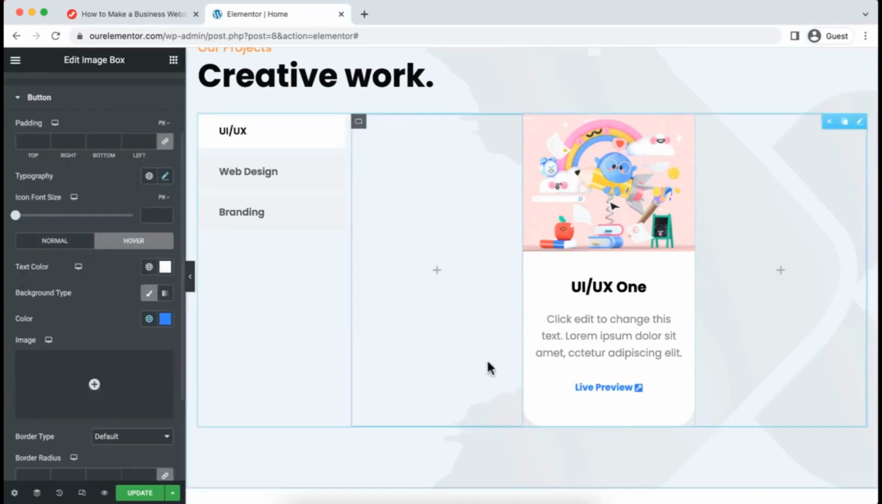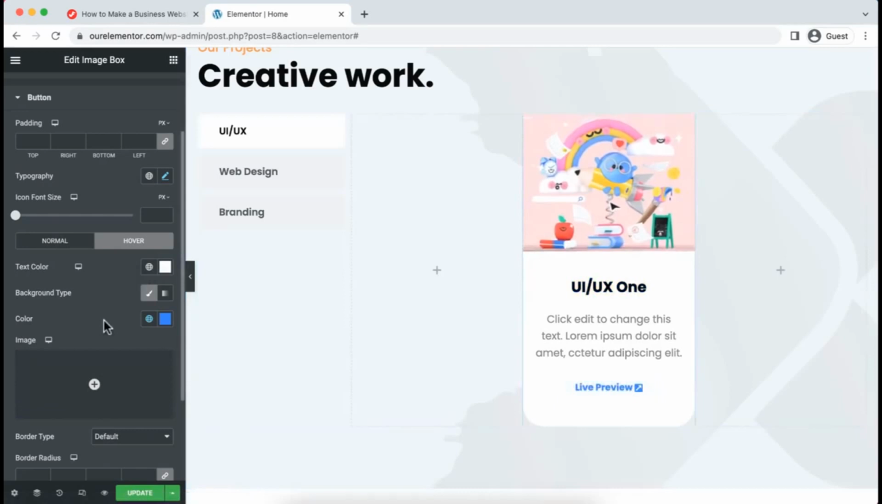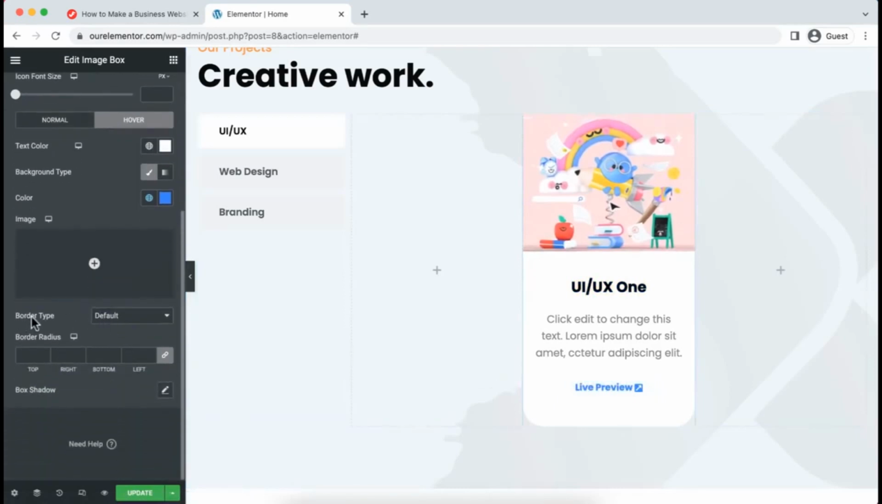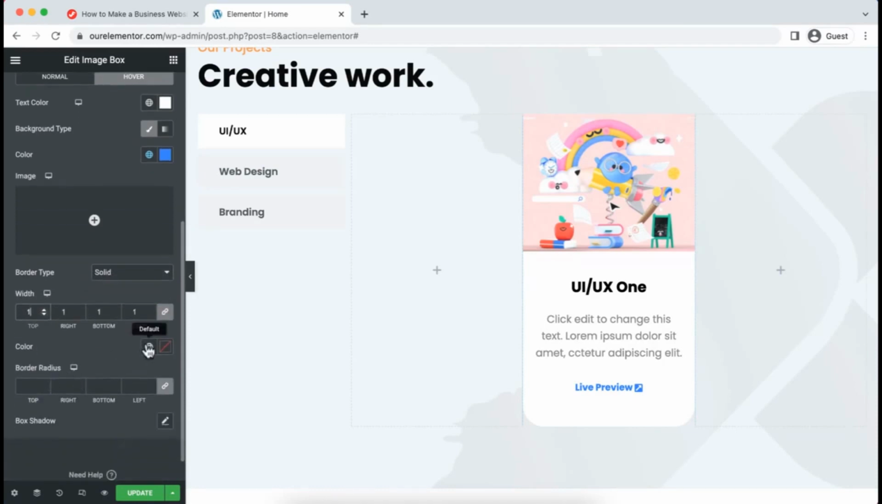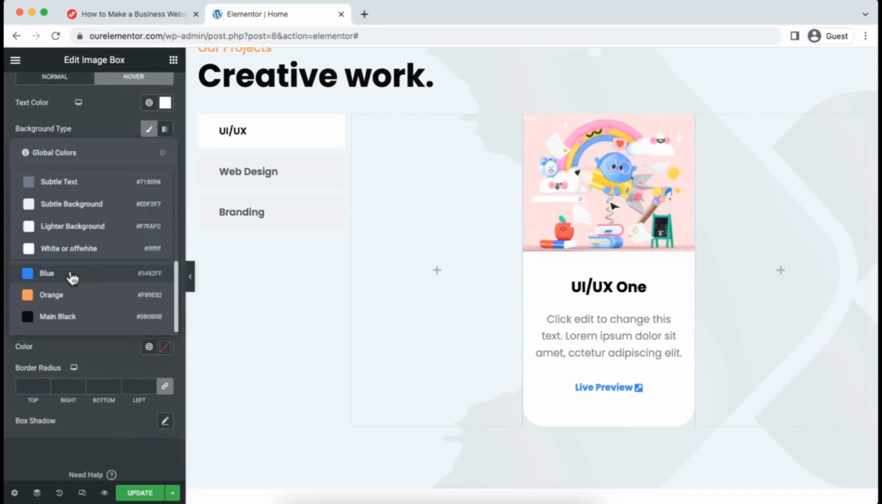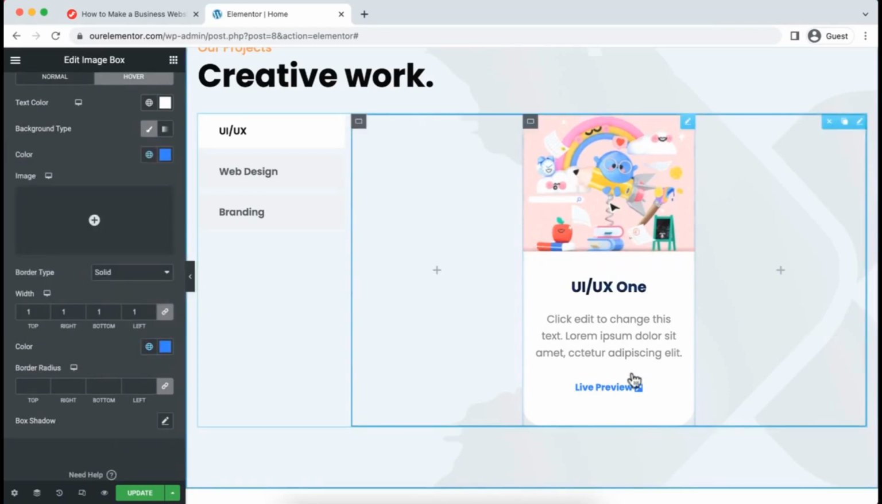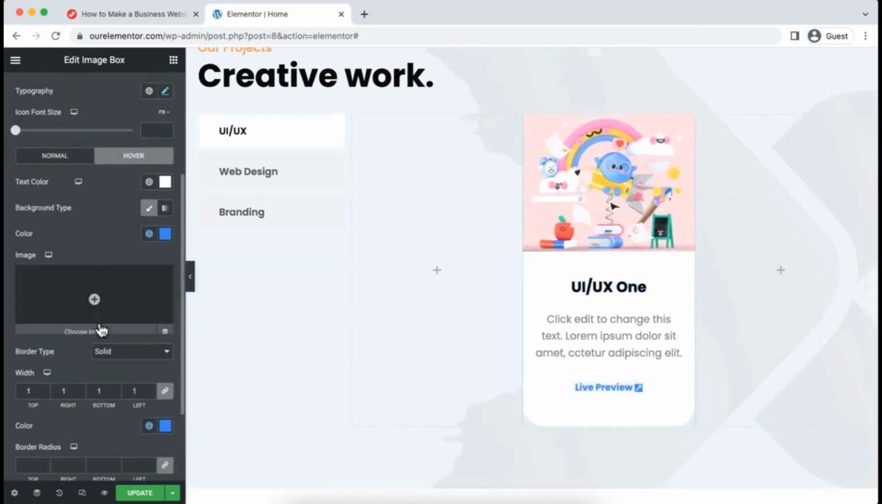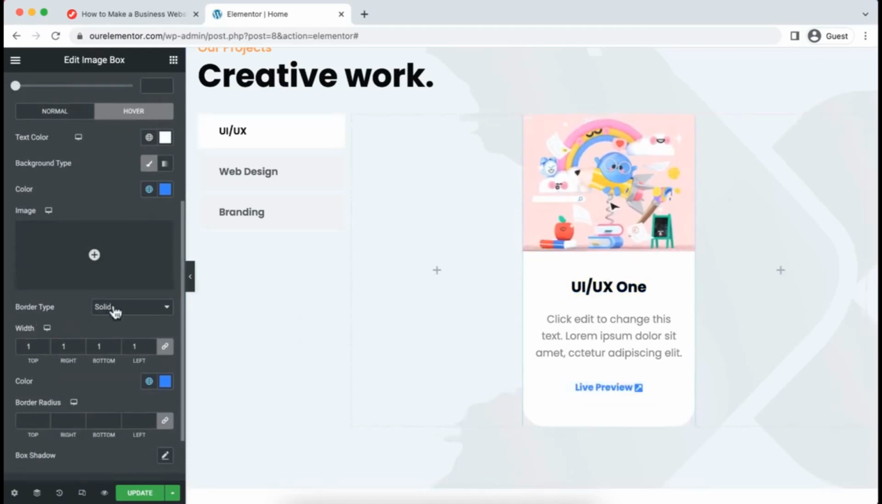Also, I wanna add a border with this button. So from this place, I'm just opening the border type to solid. And let's give it a 1 pixel of width. Then the border color, let's also select the global blue color. Oops, we cannot see it because I have done it under hover. So under hover, we can just remove it. So I'm just making it to none.